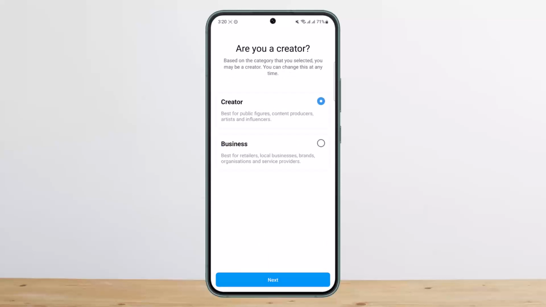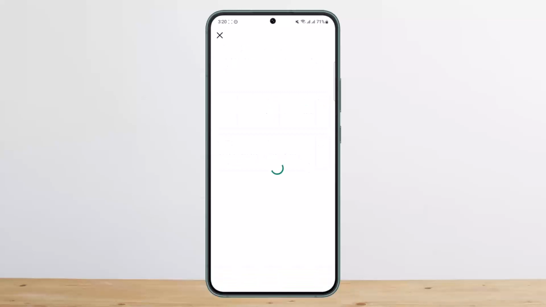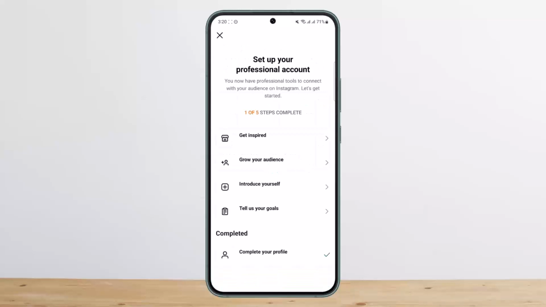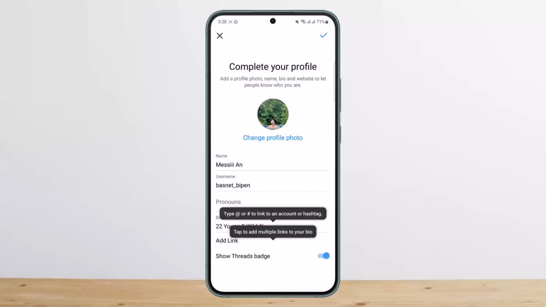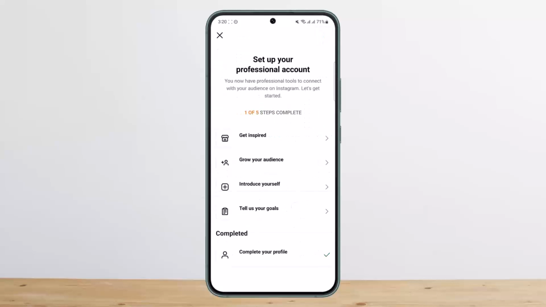So if you want to set up a business account, you can select business, or if you are a creator, you can choose creator. I'll just choose creator, and next. And then here you want to simply set up your professional account and simply complete your profile. Tap on complete your profile and add links if you want, and show thread badge if you want, and then simply go ahead and simply tap on tick mark at the top right corner of your screen, and your account will be set to professional.